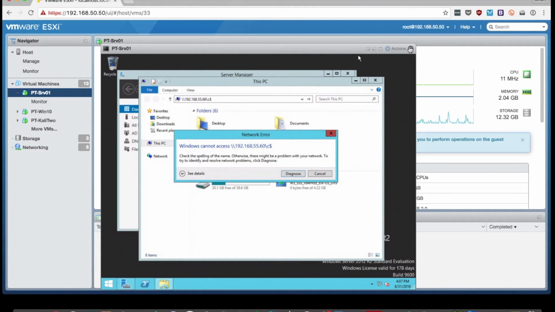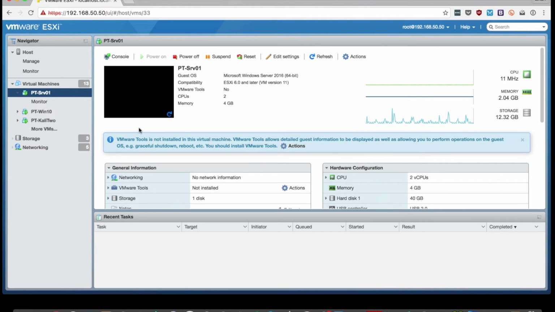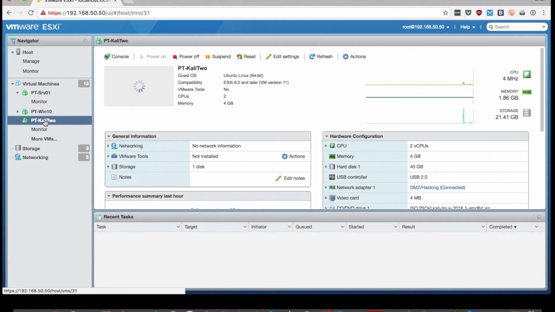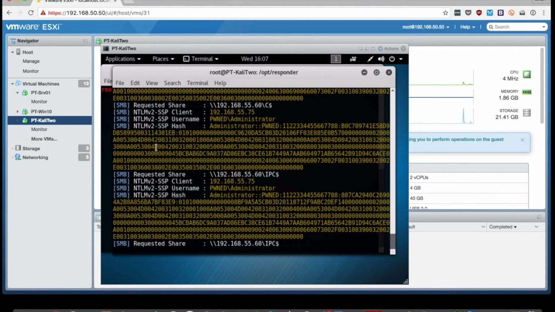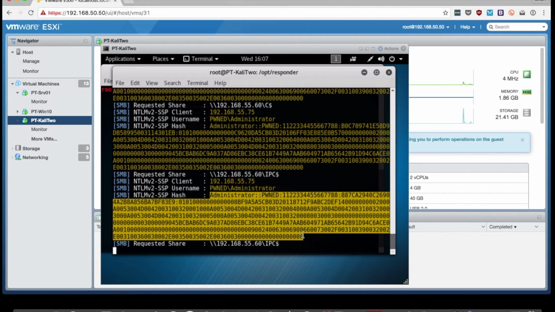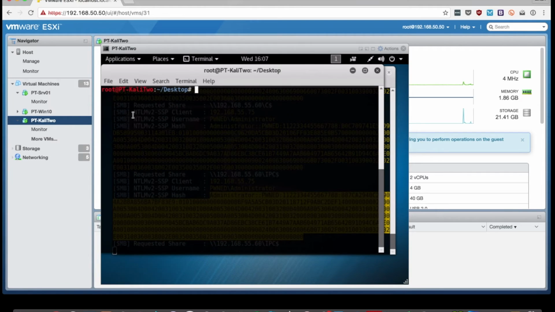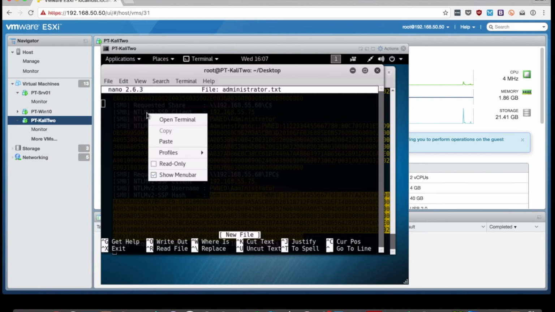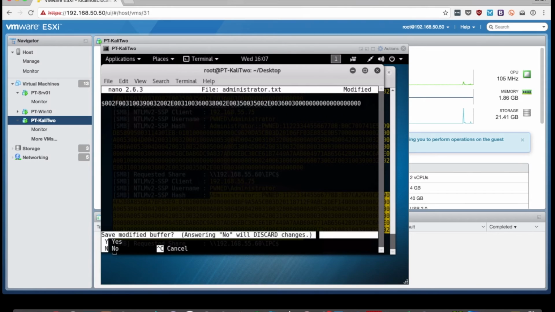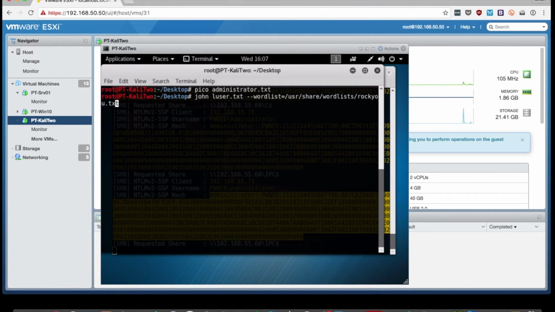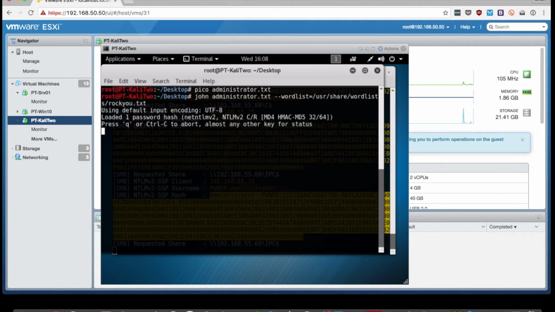So again, Windows says it cannot access that. Let's go back and check on our Kali box and see what Responder has found. And here we go. It has grabbed the administrator username and hashed password. So let's take that again, fire up John the Ripper and rockyou.txt, and see if we strike gold again. Alright, looks like unfortunately we struck out with rockyou.txt.